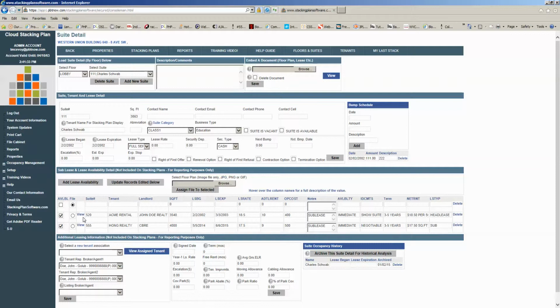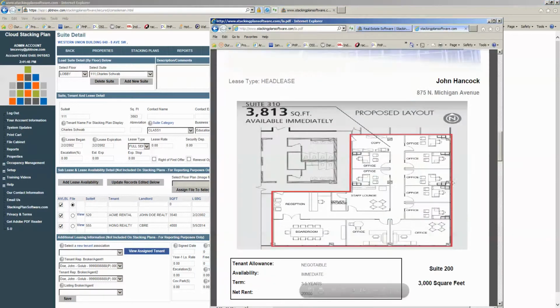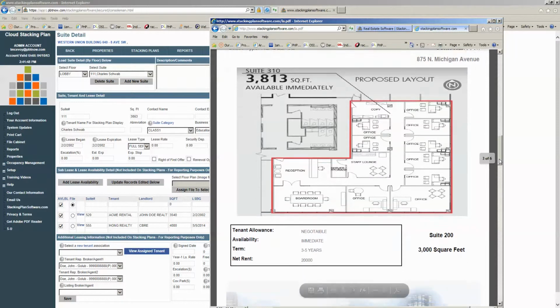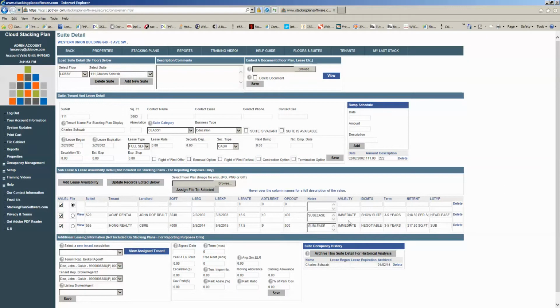If you want this particular lease line to show in your profiles, you're going to want to make sure that it's checked to available, and that you go all the way across and enter the information that is specific to what's in this page. So you'll see here that you've got tenant allowance, availability, term, net rent, and so on. That's all specific to the fields that we see right here. So you'll go ahead and enter that, and then you'll hit update the records edited below.